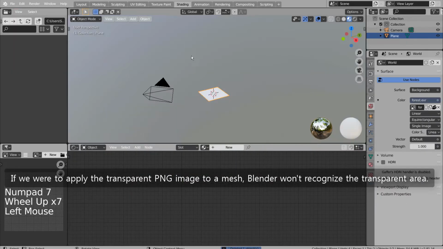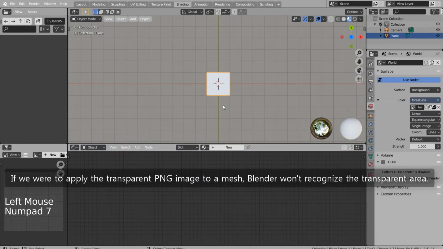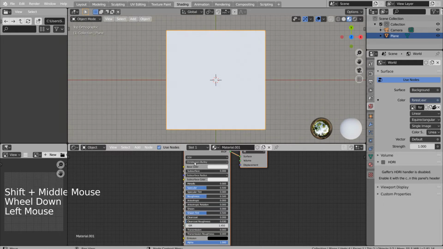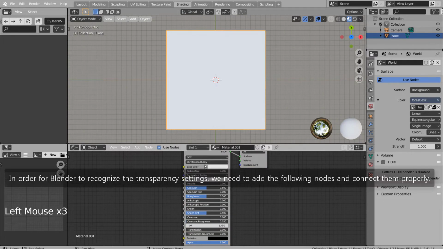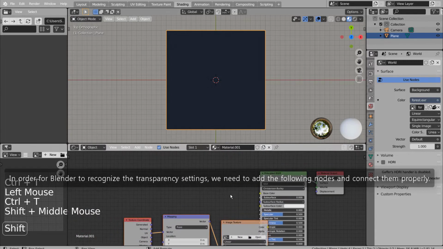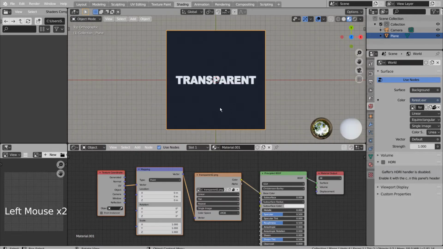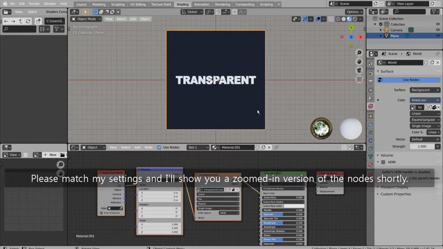If we were to apply the transparent PNG image to a mesh, Blender won't recognize the transparent area. In order for Blender to recognize the transparency settings, we need to add the following nodes and connect them properly. Please match my settings and I'll show you a zoomed-in version of the nodes shortly.